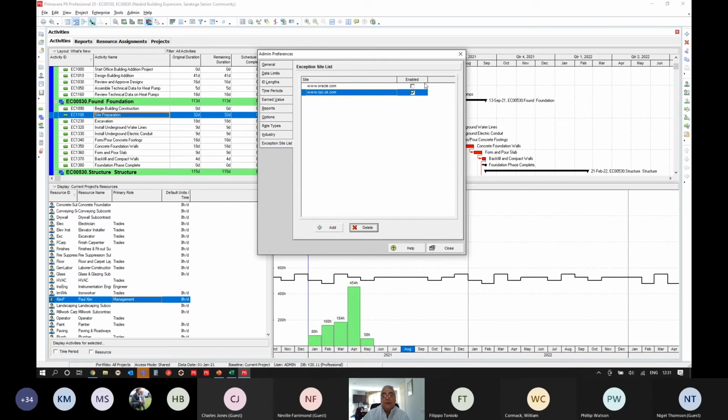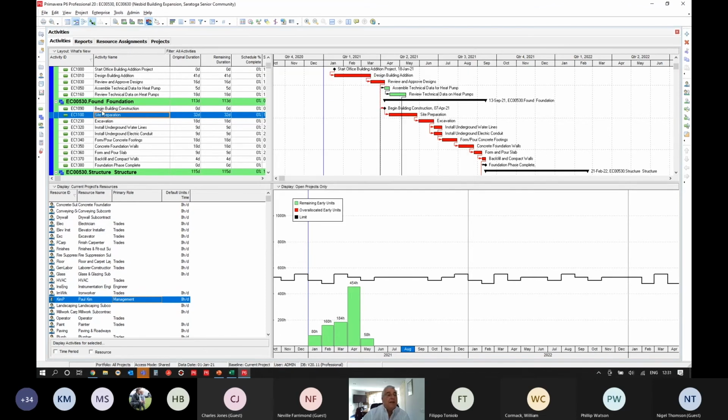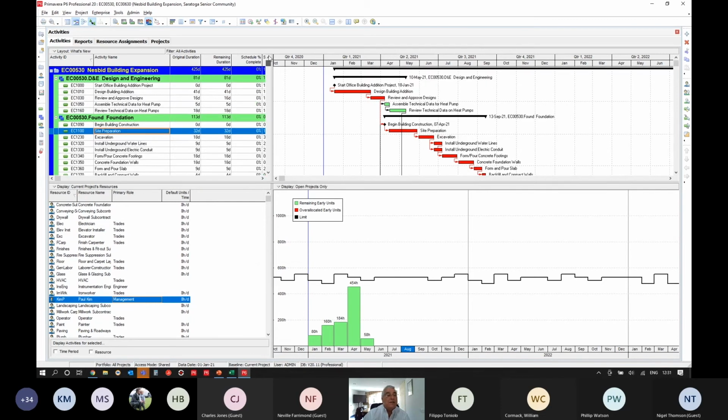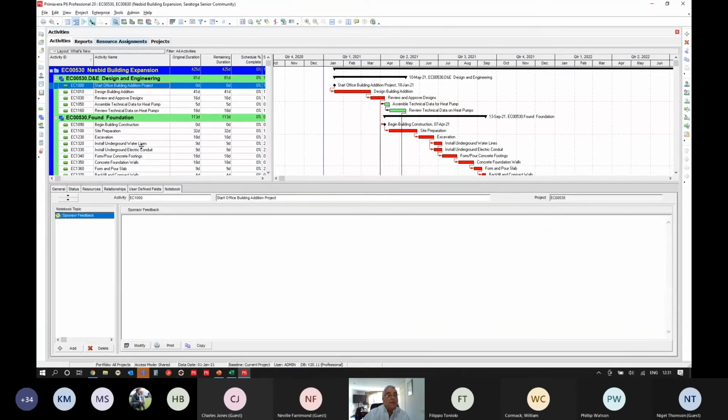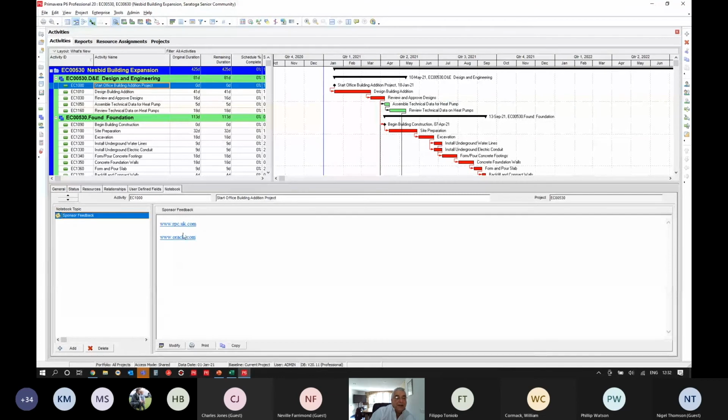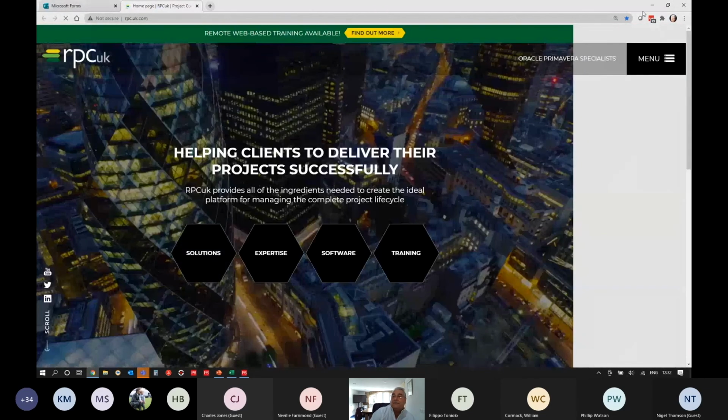So remember, Oracle is not enabled, but RPC is. And if I go to an activity that's got a notebook topic on it, let me find one. Just go here and notebook, and I think it was this one. No, where's it gone? Can't find it. There it is. So you can see here, I've created a notebook topic, and I've added in two URLs. So sponsor feedback, you want to click this link or this link. And when I click the RPC UK link, lo and behold, I can launch it and it will take me straight to the RPC website, of course.